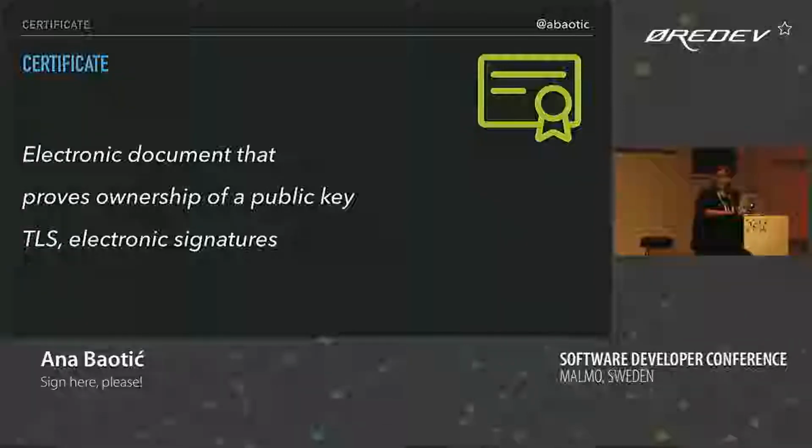Now, it's also used in electronic signatures. We'll get to that a little while later. Basically, you do not need a pen and paper to prove something or to sign something or to say, okay, I will take this loan and here's my signature. You don't need to actually go to the bank and use that pen to do that.